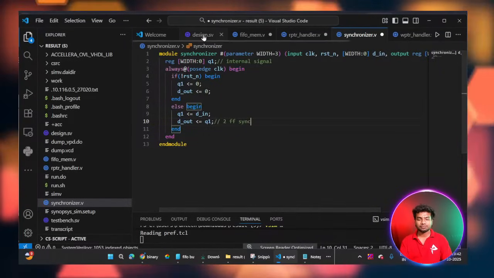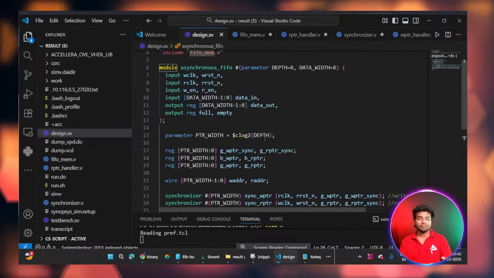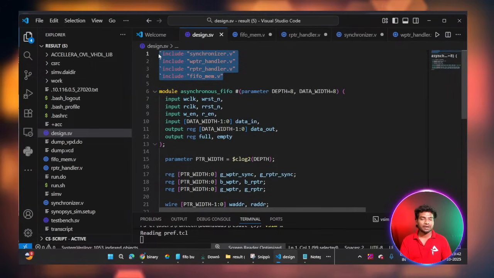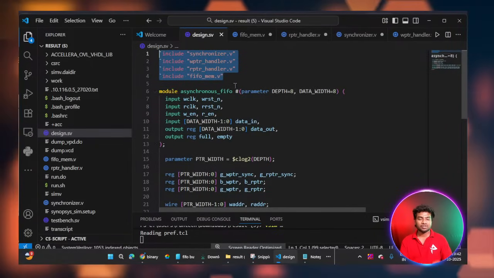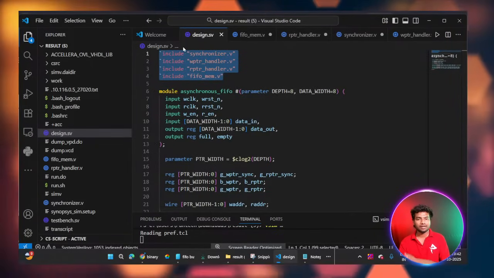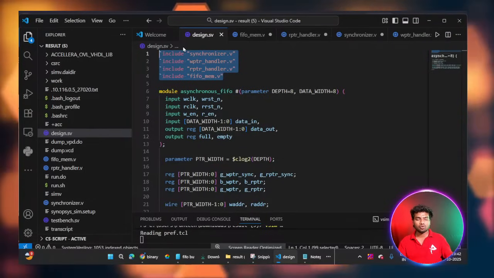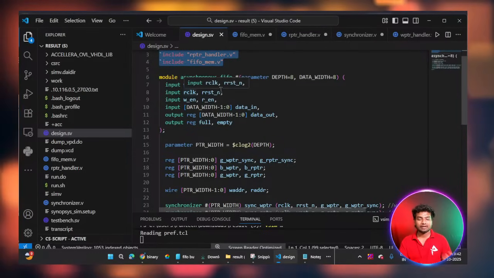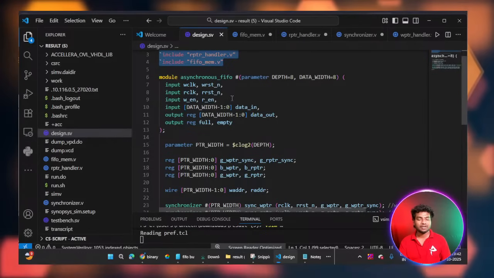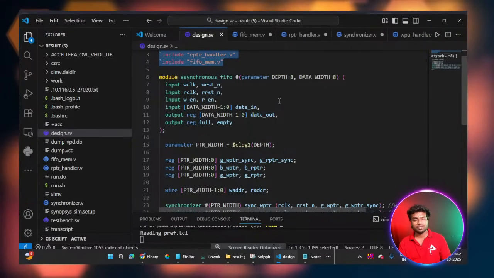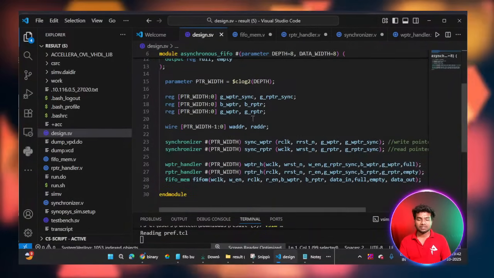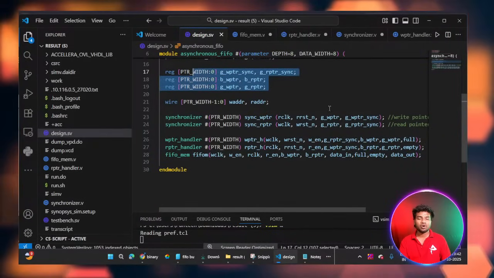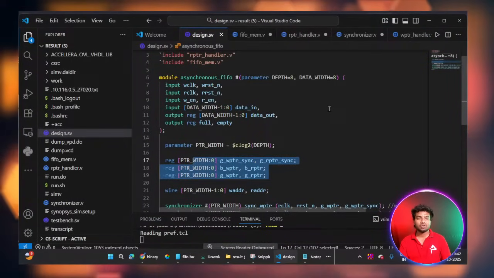So this is the design code. In the top module of asynchronous FIFO, I am including all the design code files by using the tick include, which lets you include particular files inside your current code. This is my main input and output signals: write clock, read clock, write reset, read reset, write enable, read enable, data in, data out, full and empty. I'm using some internal wires and instantiating all the modules in my top module of asynchronous FIFO.